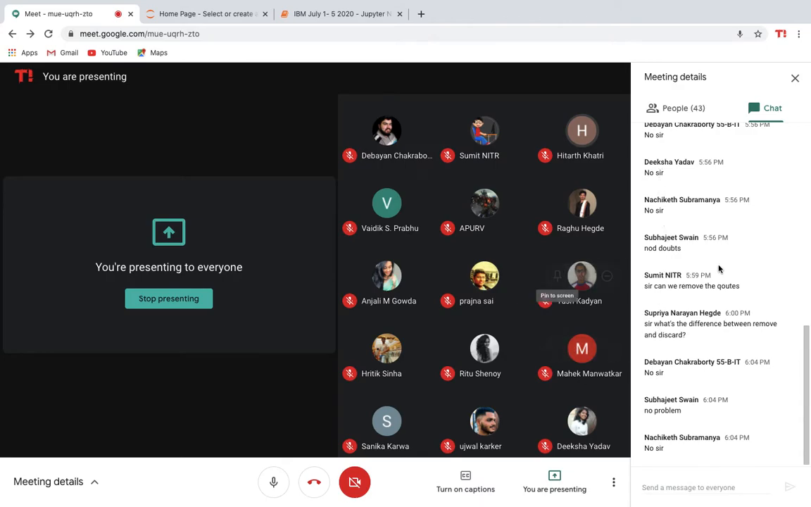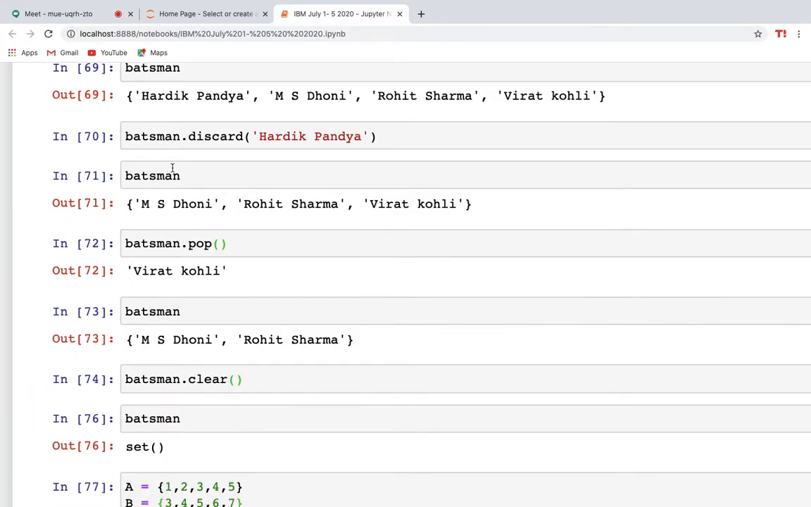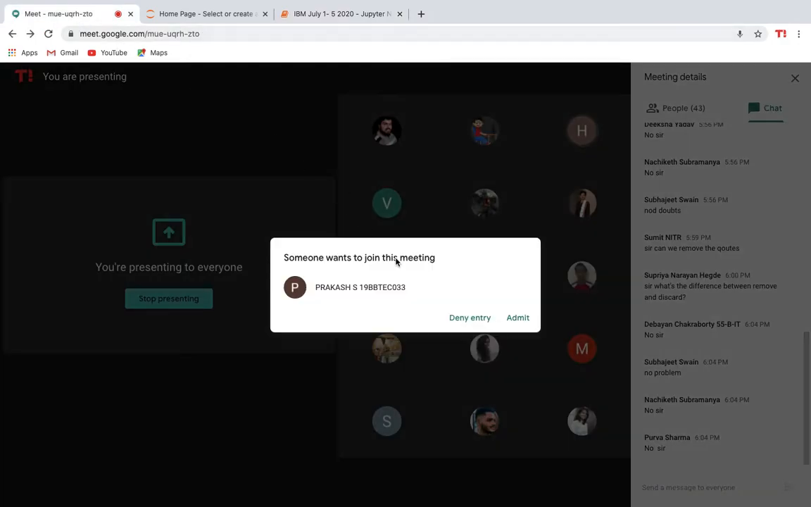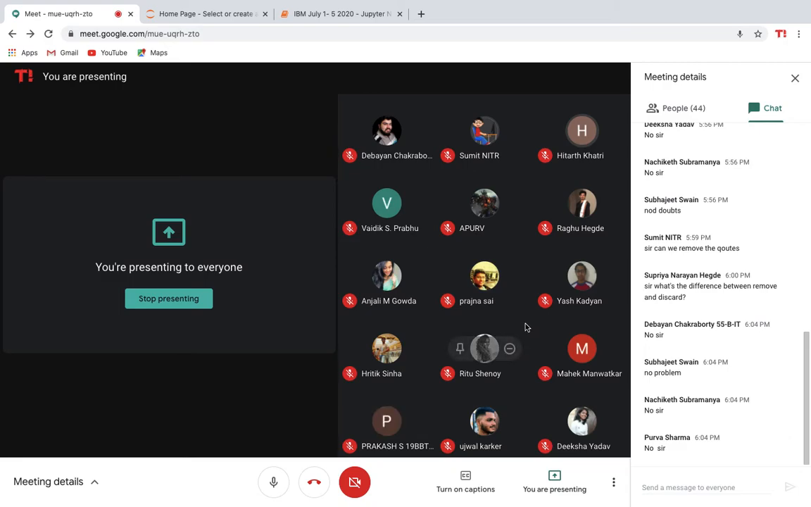Someone asks, sir, can we remove the quotes? No, exactly not. These are the strings, you can't remove the quotes over there. Okay, so that's all, you don't need to. Who's coming now? Prakash. Okay, he is having his class code, I think 19BB.